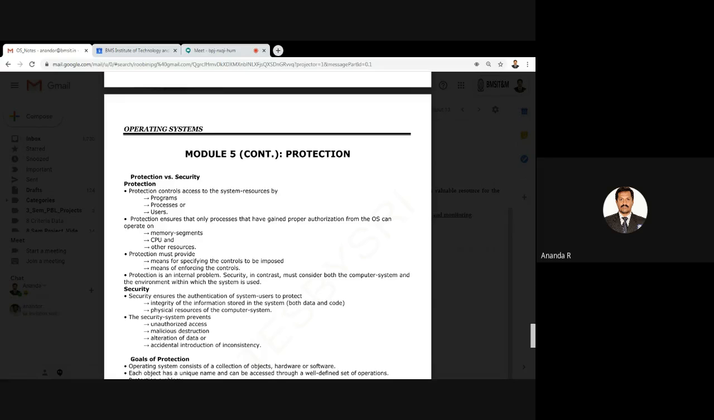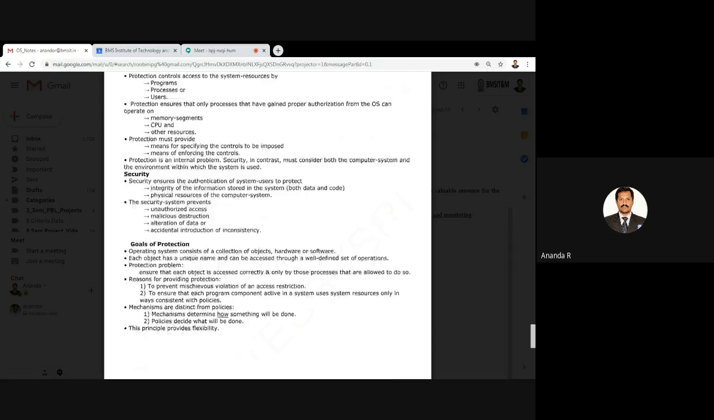Next is security. Security ensures the authentication of the system user to protect the integrity of information stored in the system. That is also part of security, as are the physical resources of the computer system. The security system prevents unauthorized access, malicious destruction, alteration of data, and accidental introduction of inconsistency. All these are part of the security system.